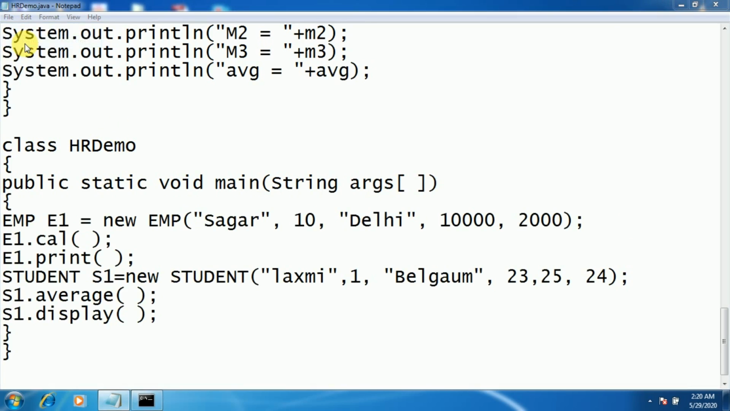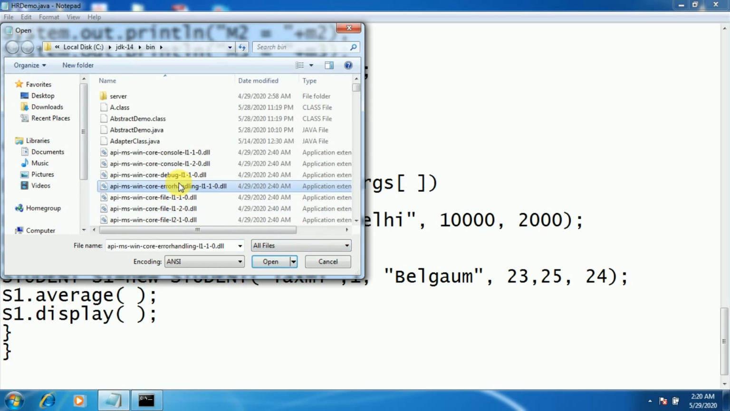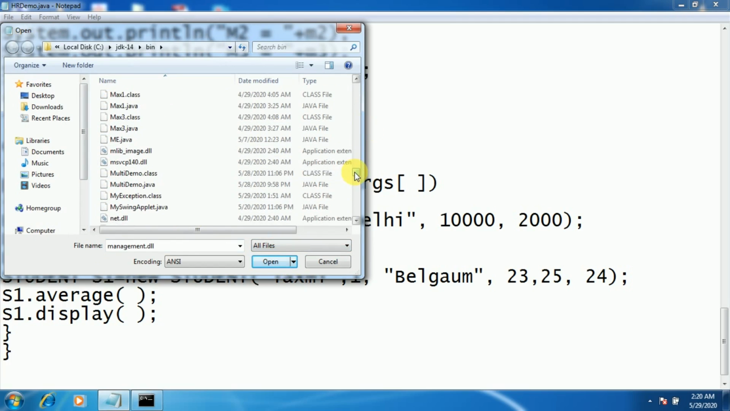Now we'll go for multi-level inheritance. It is the process of deriving a new class from a derived class. So here we have levels. At the first level we have a superclass. Next, from that we are going to derive one class. From the derived class we are going to derive one more class. So this is called multi-level inheritance.